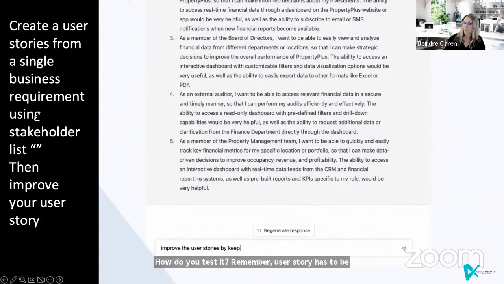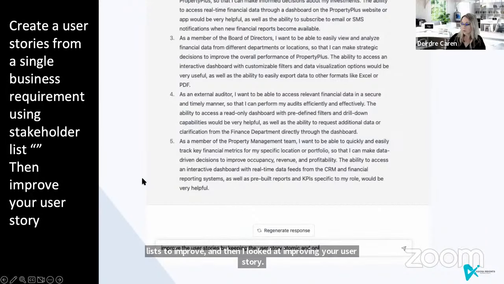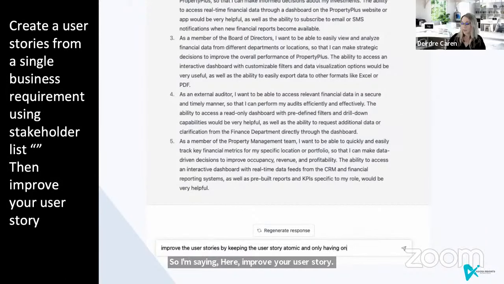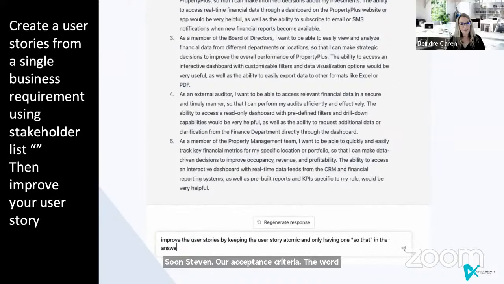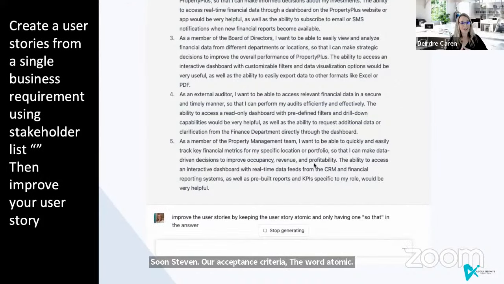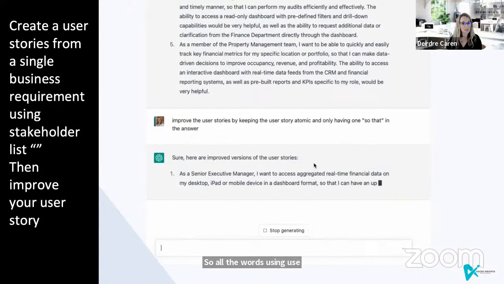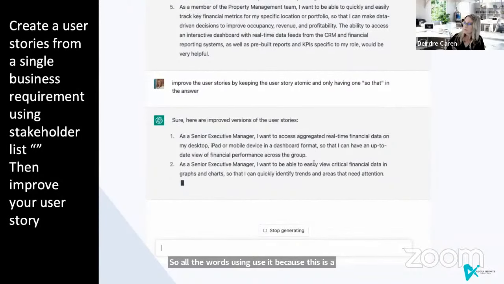So I've used, as you can see in here, created user stories from a single business requirement using the stakeholder list. I chose which requirement and which stakeholder list to improve. And then I looked at improving your user story. So I'm saying here, improve your user story by making the user story atomic. Remember that word, that lovely word? And we get into acceptance criteria right soon, Stephen. The word atomic, so all the words you use in BABOK, use them, because this is a machine that understands those words.